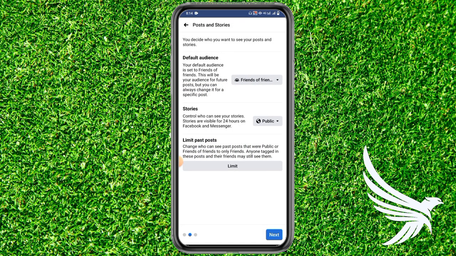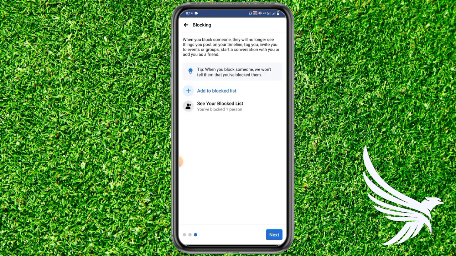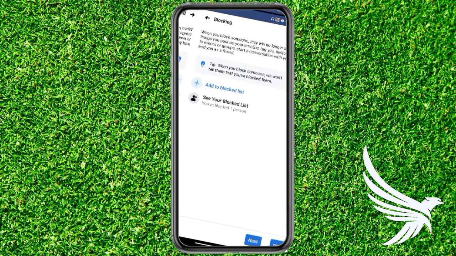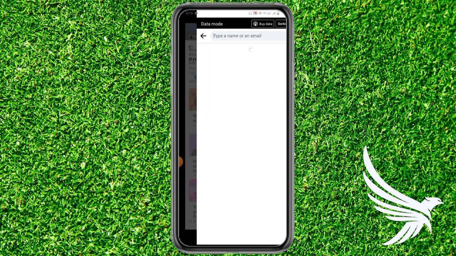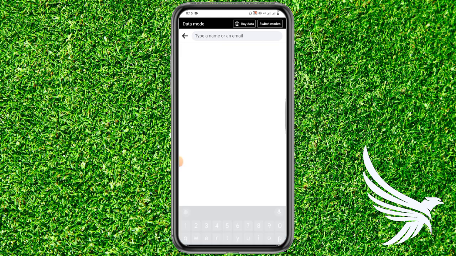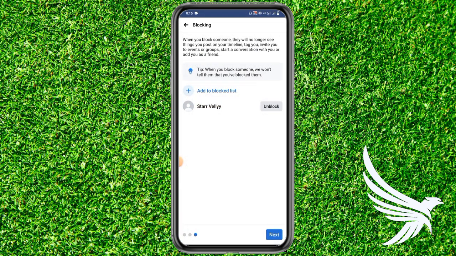Just come back, and after that tap next, and from here you can also check your block list, or the persons whom you have blocked. Just tap your block list, and here it will show the persons you have blocked. And from here you can block a specific person. If you don't want a specific person to be in your profile audience, just come here and block that person.